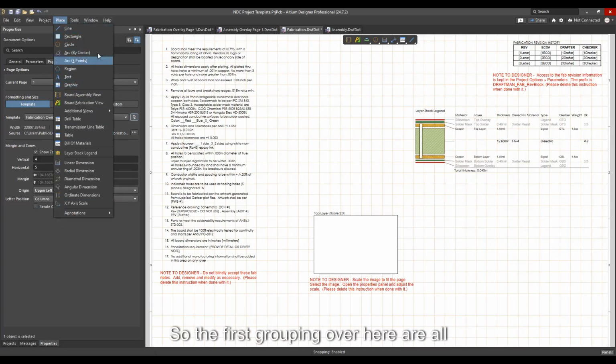The first grouping over here is all your lines and everything that's really, quote unquote, non-electrical. Those are all the things you can use to draw and add things in there. And the graphic is one, again, pulling something like a JPEG into your Draftsman here. These other ones over here would be of some value to them.